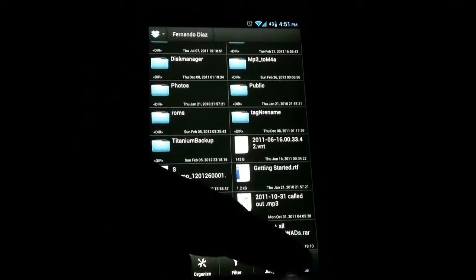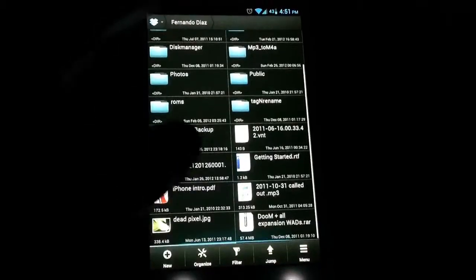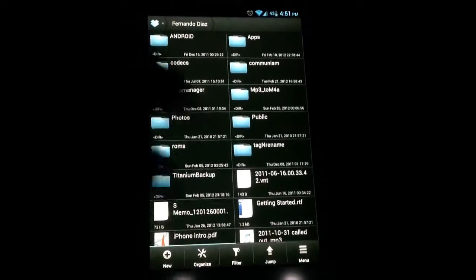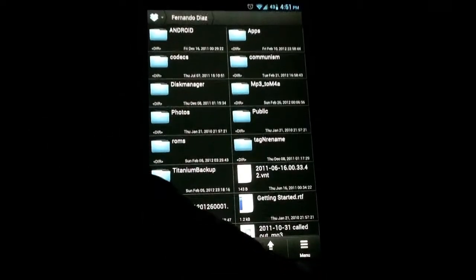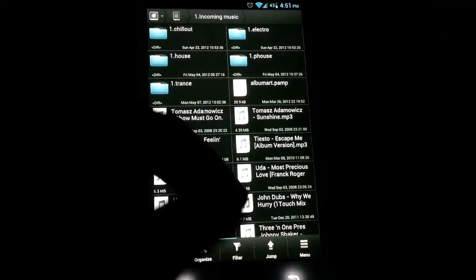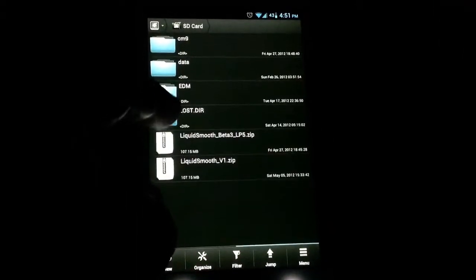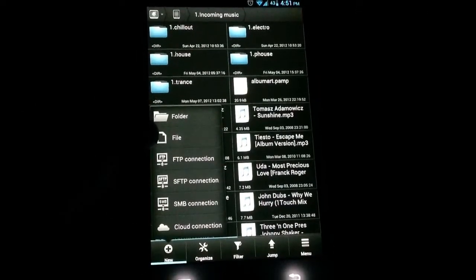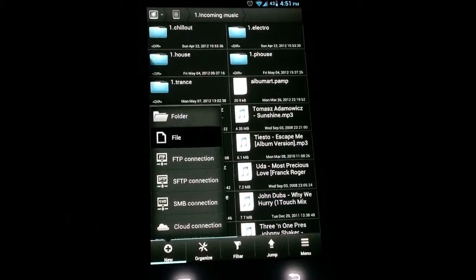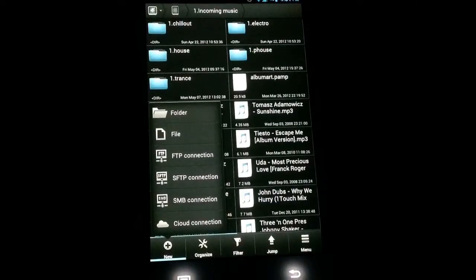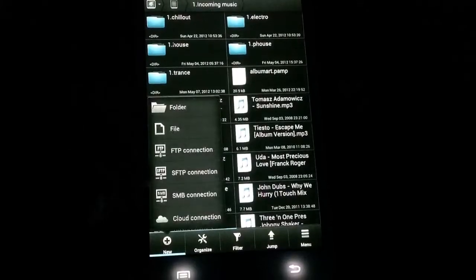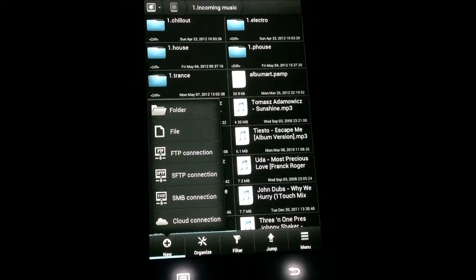I don't know what it did though. Oh, actually, yeah, I know what it did. It showed my, what's awesome, I didn't know that, it shows my Dropbox directory. That is sweet. Very nice. And then here, when you put new, you can make a folder, a file. If you do file, enter the file name. You've got FTP connection, cloud connection, and so on.